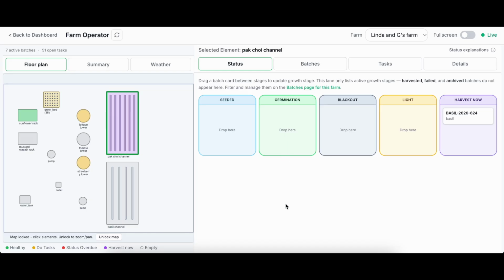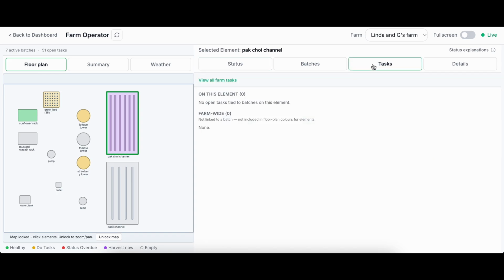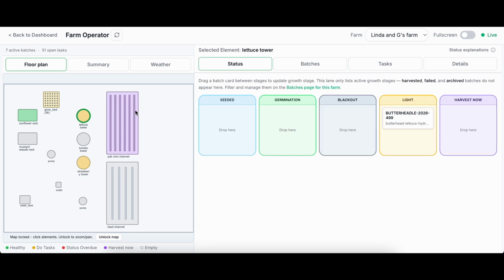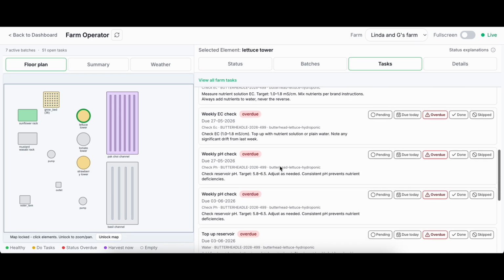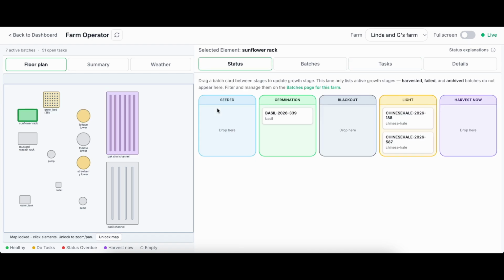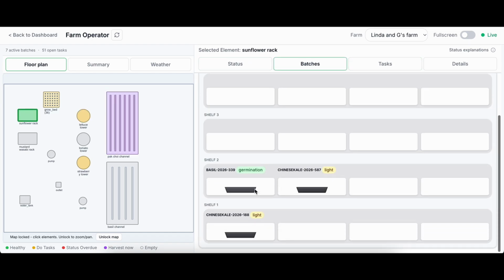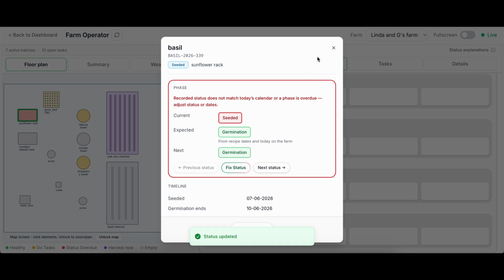the walkthrough. The drawer also shows tasks linked to that element or its batches, so you can complete them without leaving the floor. On rack elements, drag shelves to reassign batch placement if someone physically moved a tray. Wrong stage trays show red on the floor plan, status overdue in the legend, so problems are visible from across the aisle before you start tapping anything.